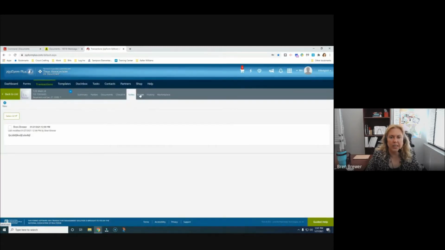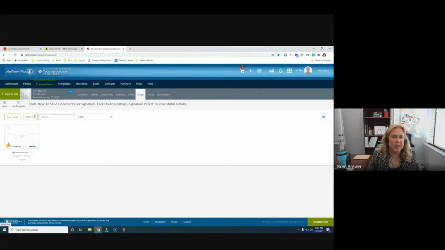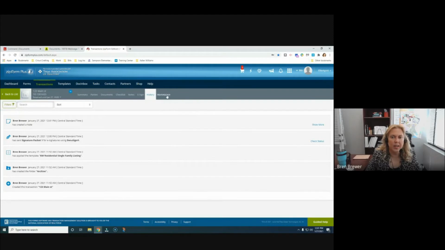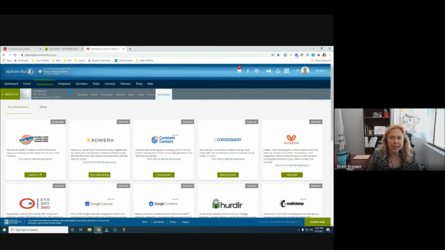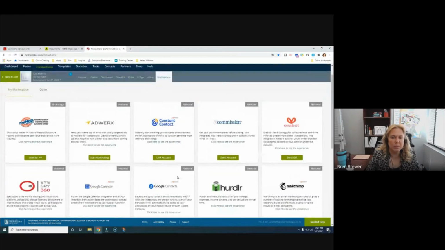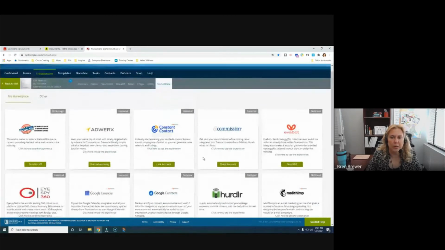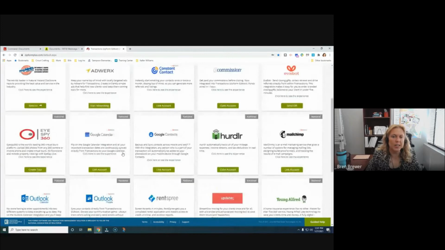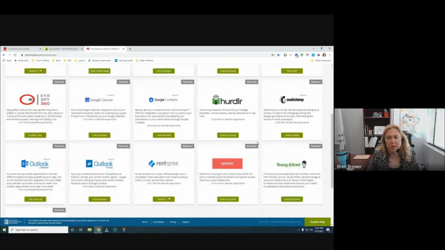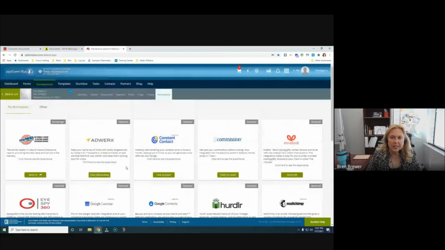Of course, there's the e-sign tab, which we just looked at, and we have our signature packet in process, our history tab, and the marketplace tab. And these are things that you may be able to integrate into Zipforms if you have them. So like your Google Contacts or your Google Calendar or your MailChimp, things like that. These are integrations.